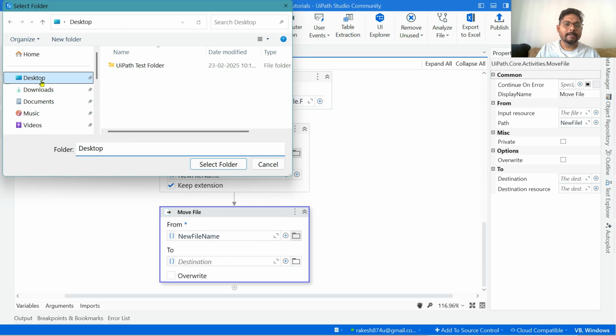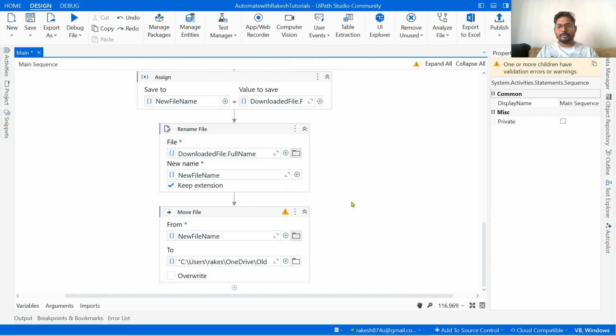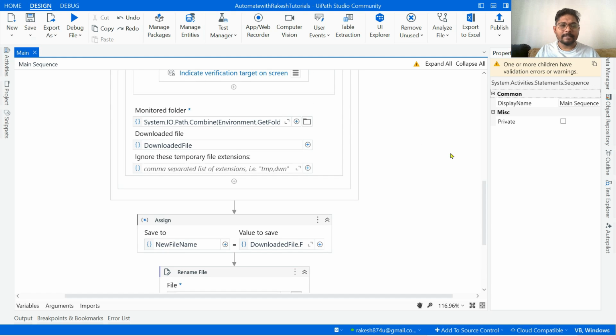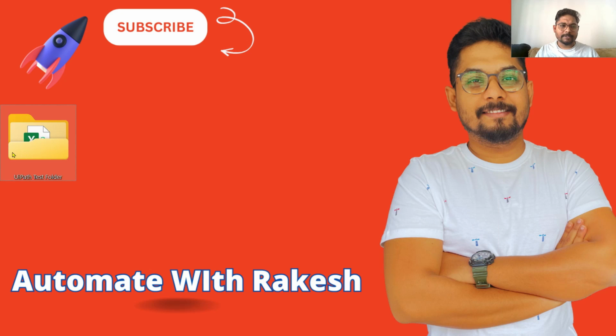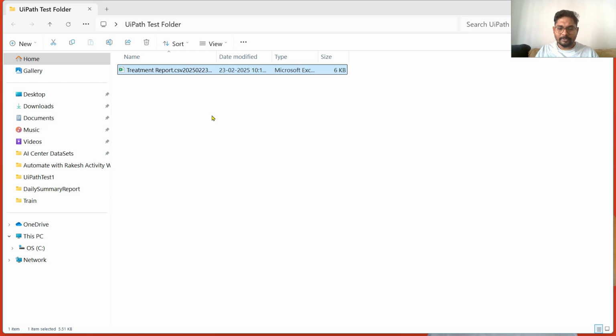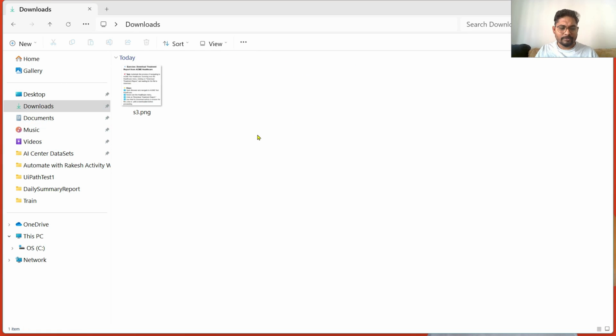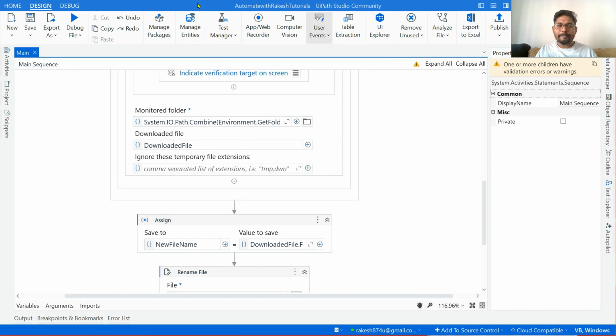So I'll select the desktop UiPath test folder, select folder. Okay, with that the workflow is complete. Let's run and see whether it's working or not. So first of all, let me see. This is a test folder. Let me delete it. So it's blank now. And in the downloads, let me clear everything. So all clear now.